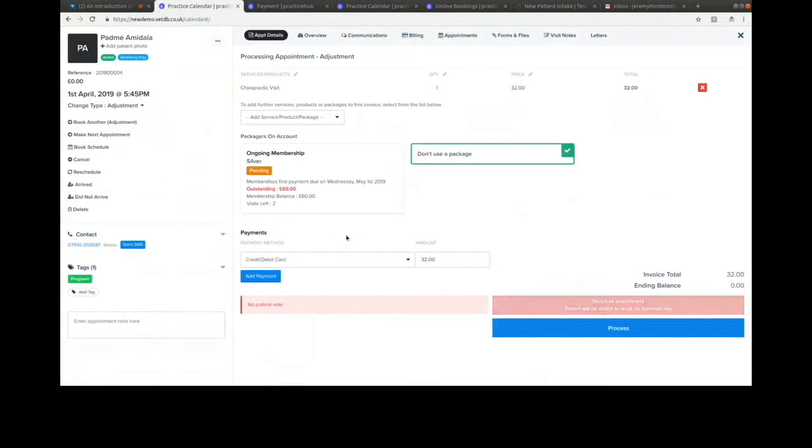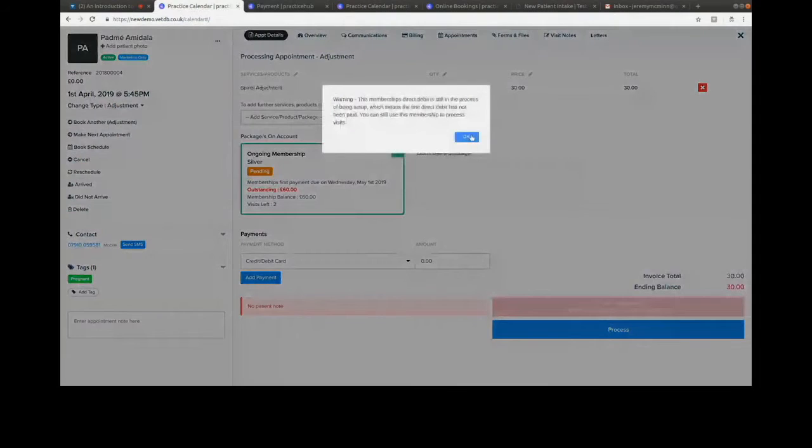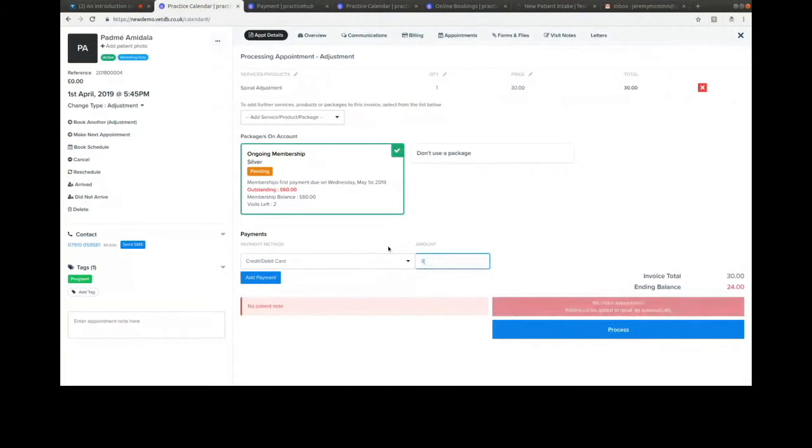It is pending because the first payment hasn't been taken out. However, we can use this right now and take the first payment manually. So let's say I am paying the first payment in-house with credit or debit card. I can do that. Now if I hover over Padme, it says she's used one of the visits. She's got 1 out of 2 left and she's £30 in credit.